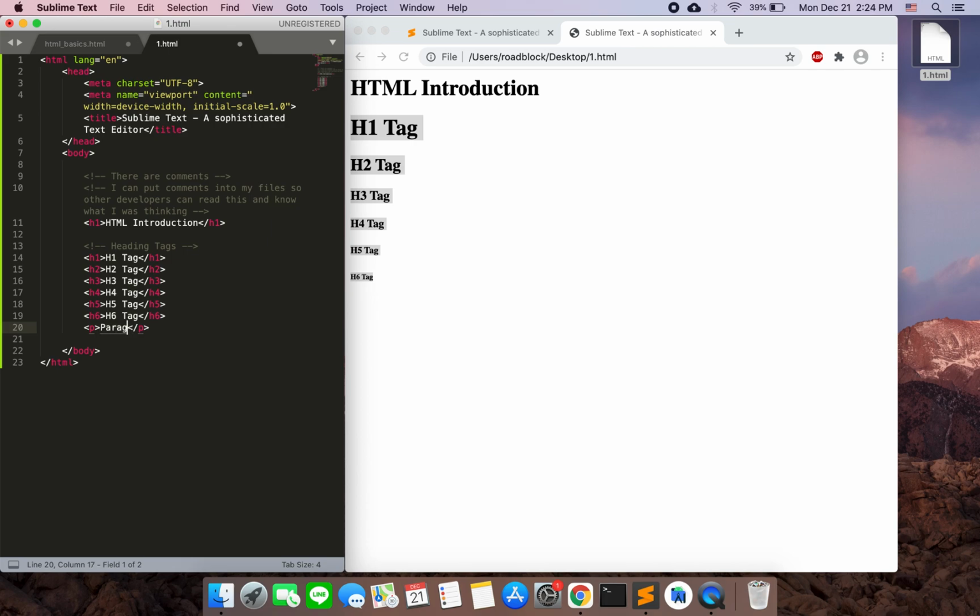P tags, paragraph tags. So notice how paragraph tags have a different formatting than all of these. So paragraph tags, the heading tags, all of these have a line break.